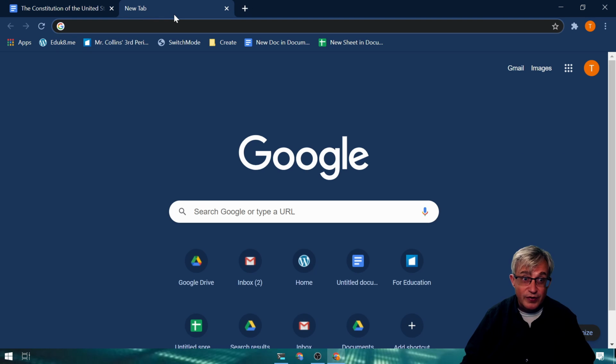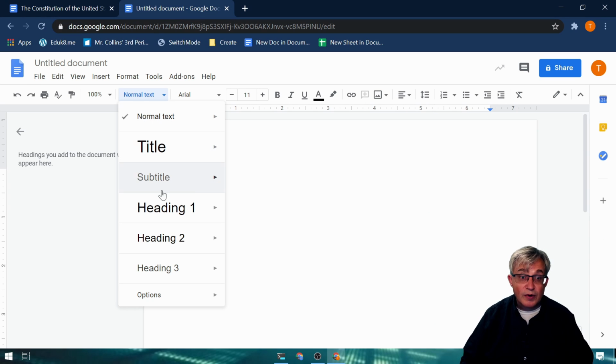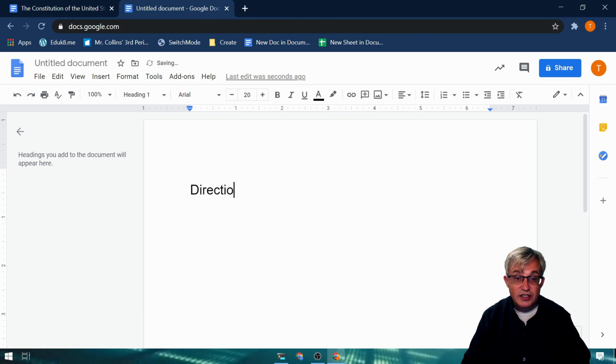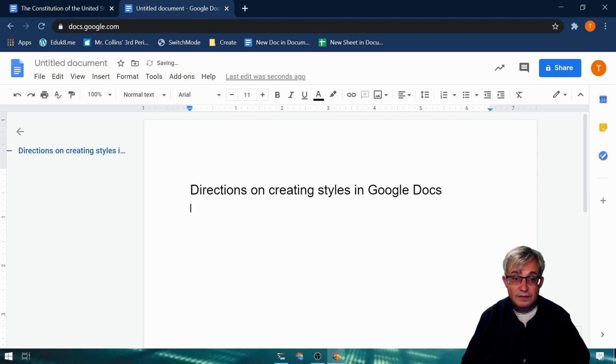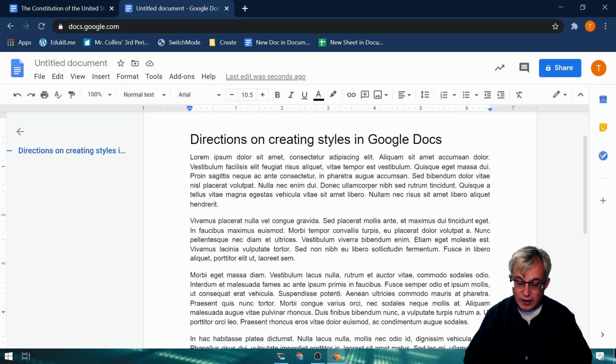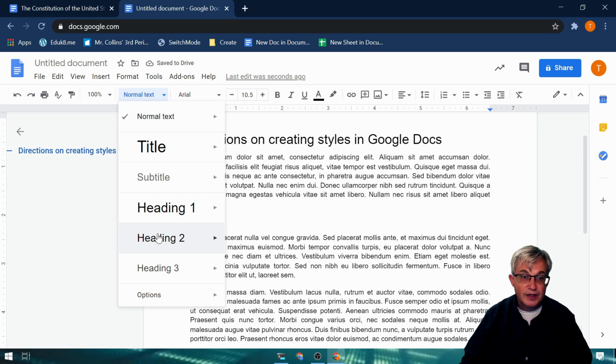So I'm just going to open up a new document. And we're going to make this our style. Directions on creating styles. That's our heading 1. And we're going to add some text here. I have some Lorem ipsum text that we're just going to paste in there. And let's say we want this to be section 1, which we're going to make a heading 2.